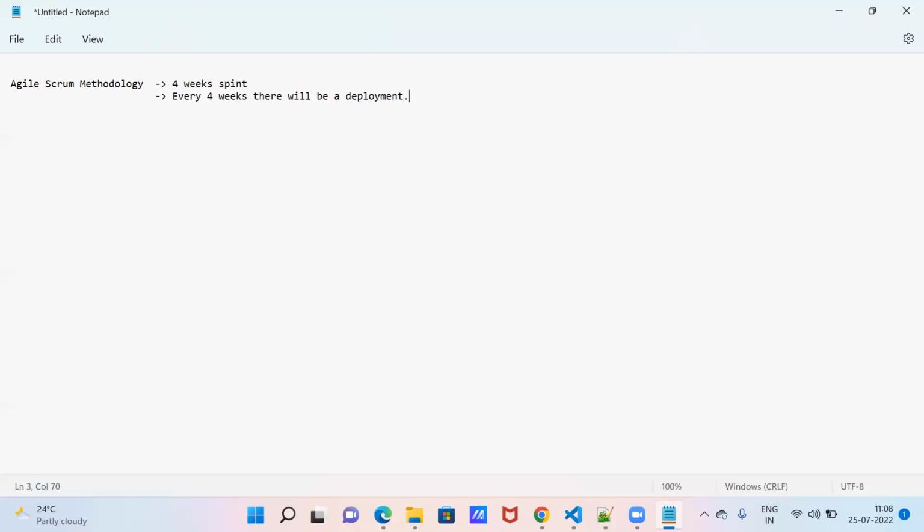Deployment means whatever the new features, enhancements, or new requirements. Within these 4 weeks, the development will happen and the testing will happen, and once they are approved for release, the current user stories or features will be moved to our production environment. So every 4 weeks there will be a sprint, as we are following the Scrum methodology.